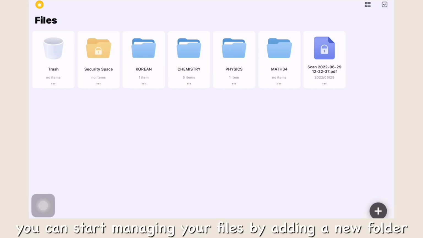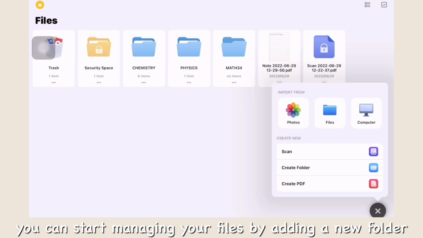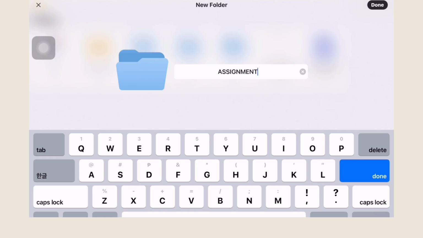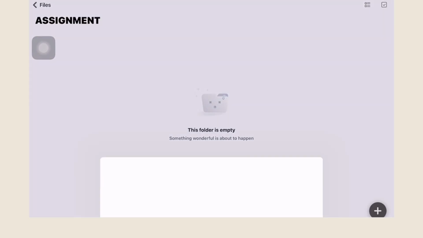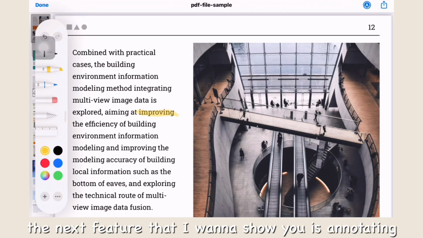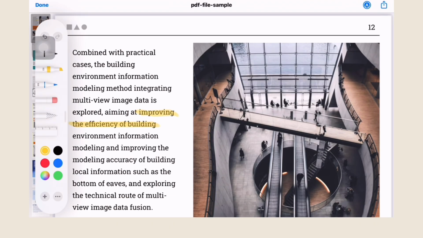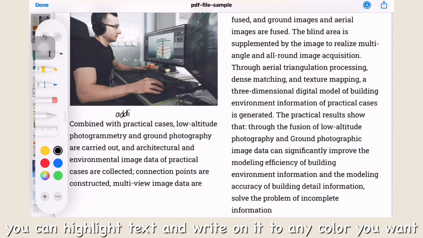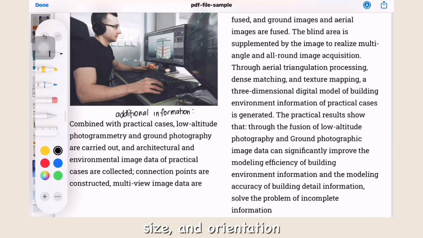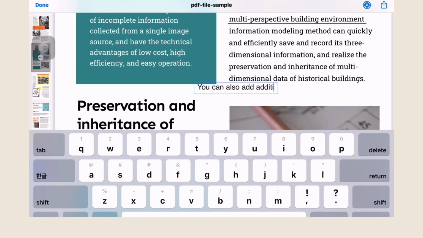You can start managing your uploads by adding a new folder and then uploading your files. The next feature that I want to show you is annotating. You can highlight text and write on it in any color you want. You can even add additional text with your desired font, size, and orientation.